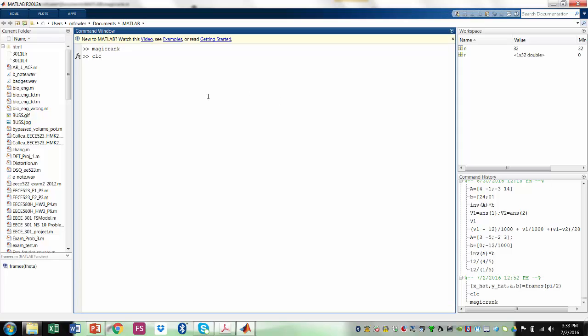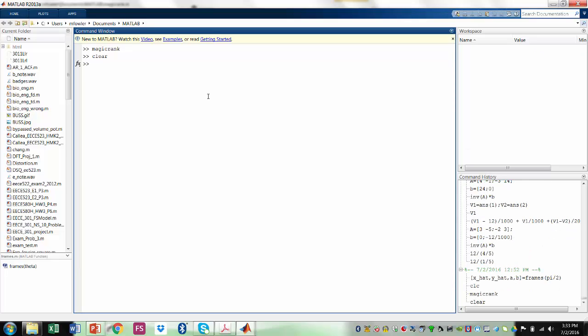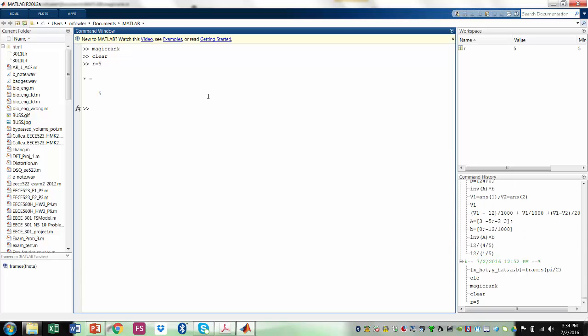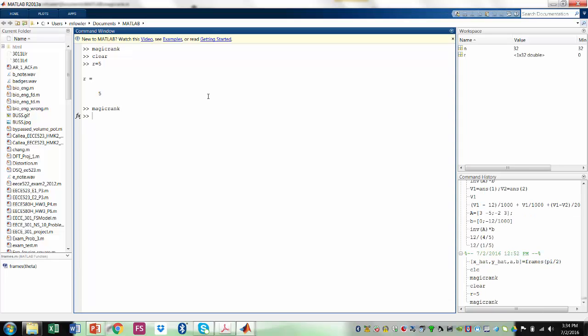Now here's the problem. Let's clear this. So now they're gone. Now suppose I said R is equal to 5. There's my favorite variable value. R is equal to 5. Now suppose I need that for something later. Suppose it's more important than just the integer 5. Now I run magic rank, and well, R is still there, but look, R is now a 1 by 32 array, not just a scalar like it was just a second ago.